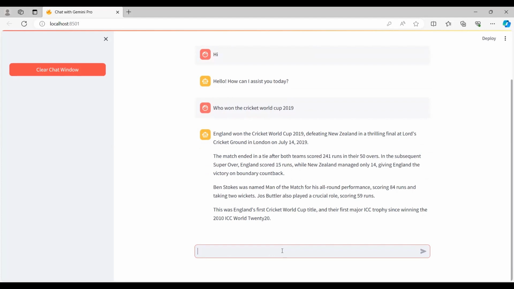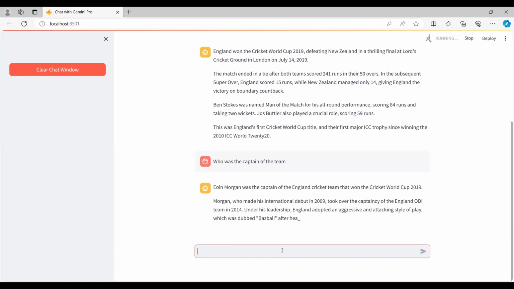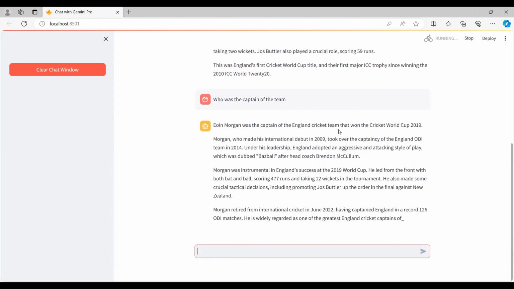Let's see if it has a memory component as well or not. I will just write who was the captain of the team. Now I'm not mentioning who was the captain of the team who won the Cricket World Cup 2019. I'm just asking who was the captain of the team. Let's see whether our Gemini Pro model has the memory component or not. Now you can see here the response. Eoin Morgan was the captain of the England team that won the Cricket World Cup 2019.